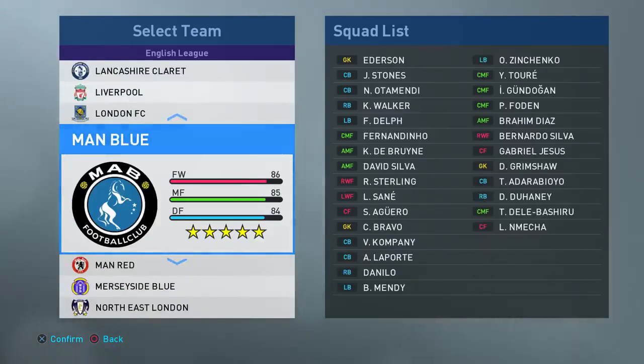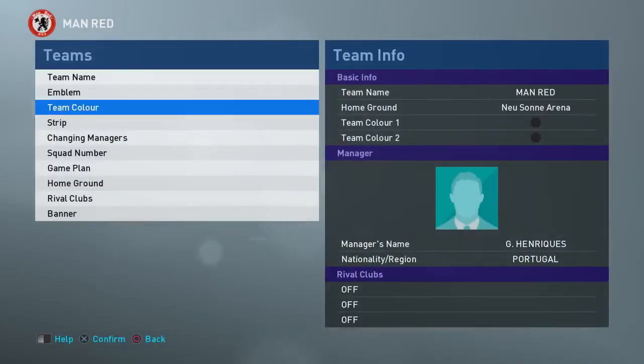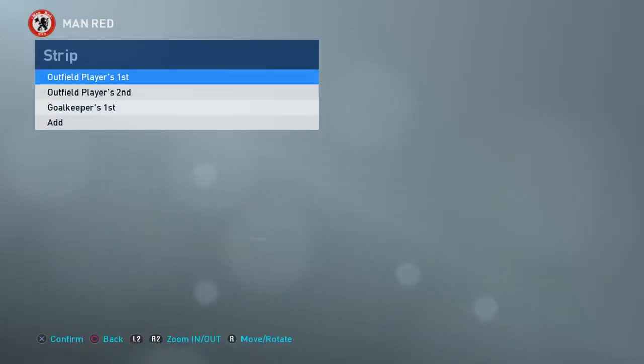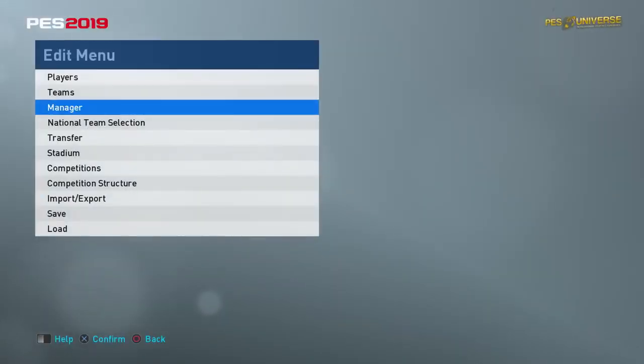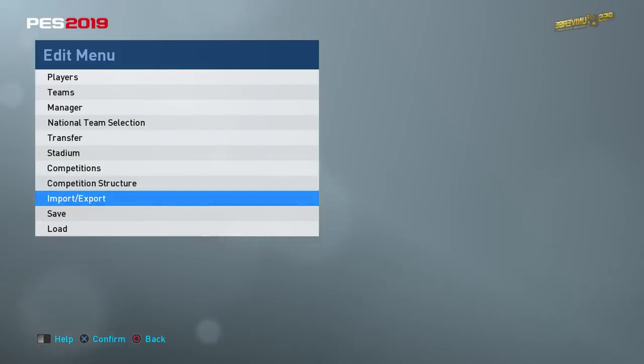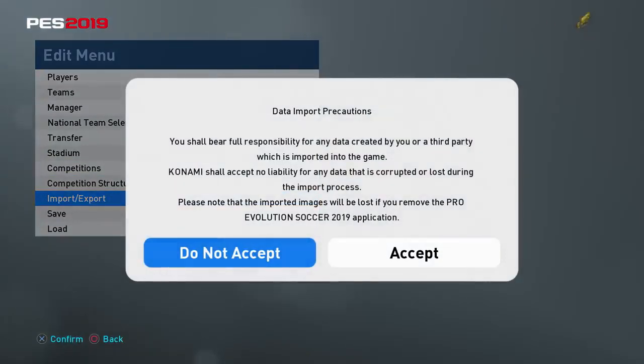I'm doing it along with you guys for the sake of this video. I have a couple of things sped up here and there, but pretty much what you see is what you're going to be seeing when you download the option file on PESuniverse.com and install it. As you can see, just a couple of different teams: Man City, Man Red, which is Manchester United.